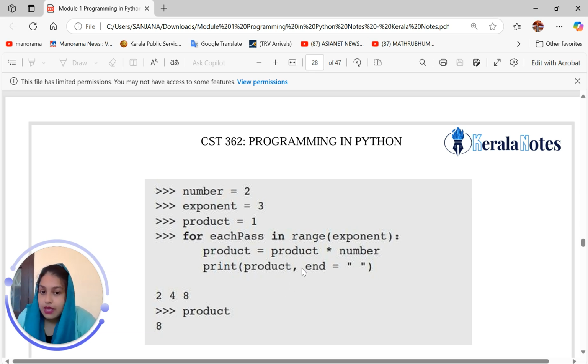Why didn't I give it as 0? Because if I put 0 over here, 0 into any number will be 0, so it will display 0 the whole time. That is why I have initialized it as 1. So product equals product into number. Whatever product I am getting, that into number. And I have to print the product. So number 2 has to be multiplied 3 times, which is the exponent. 2, 4, 8. And what is the product? I will get it as 8.